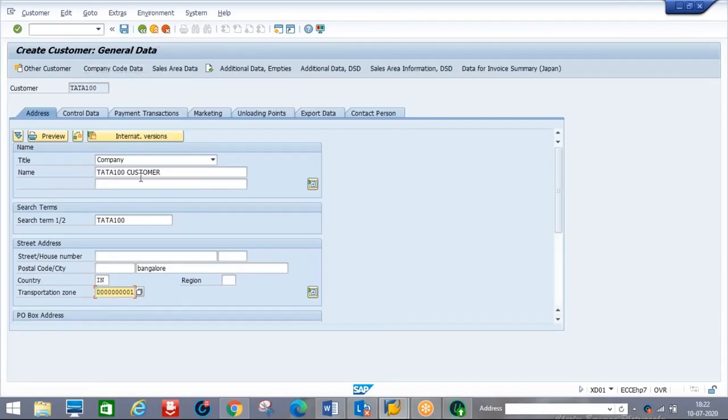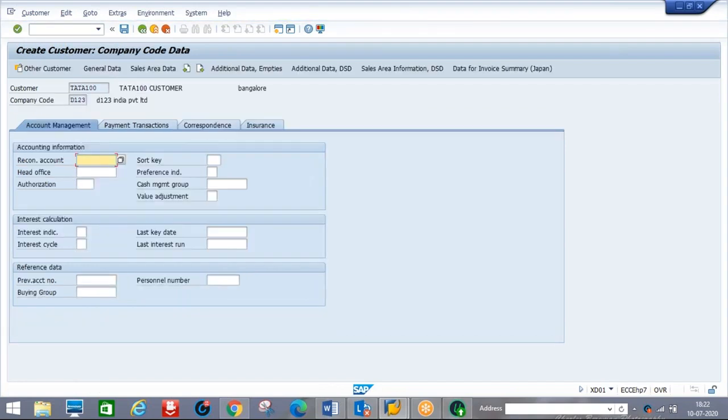Or after this address sheet, you go to company code data. We need to enter the reconciliation account. For customer the reconciliation account is 140000. Maybe for vendor creation it is 151000. Here for the customer creation, the reconciliation account is 140000. Then we'll go to sales area data.